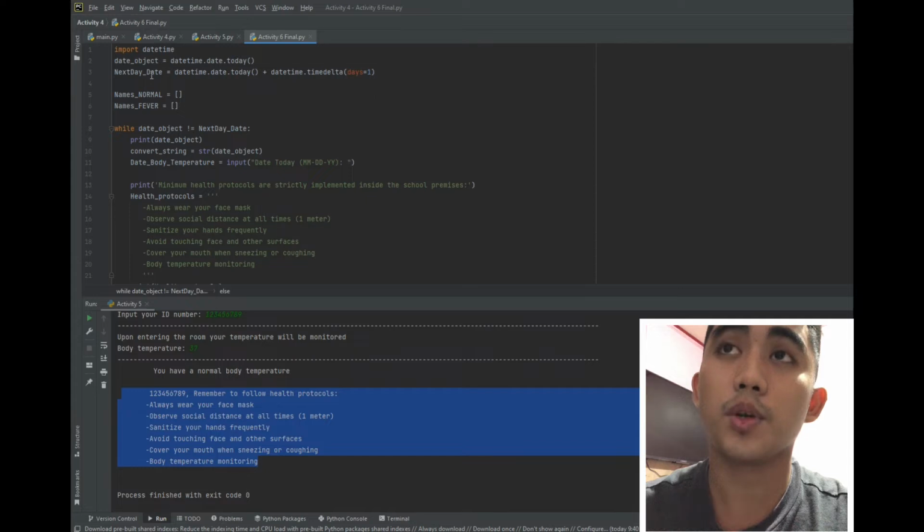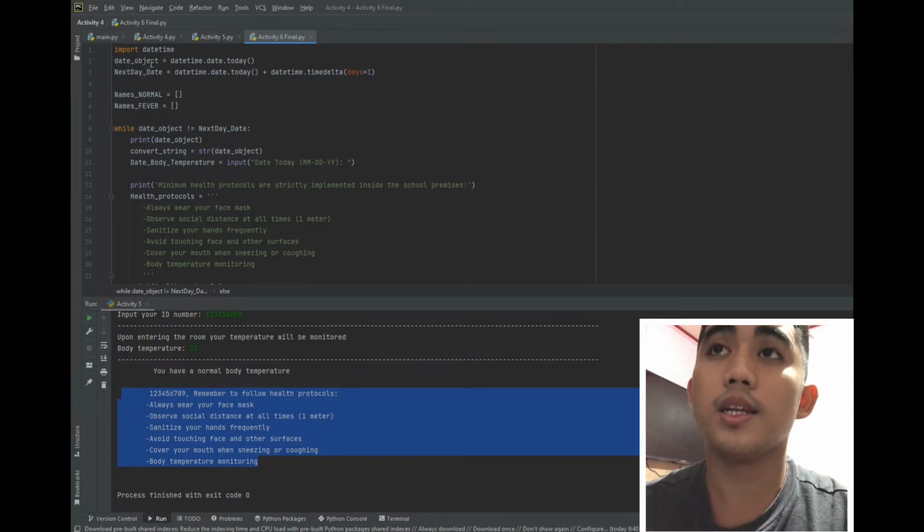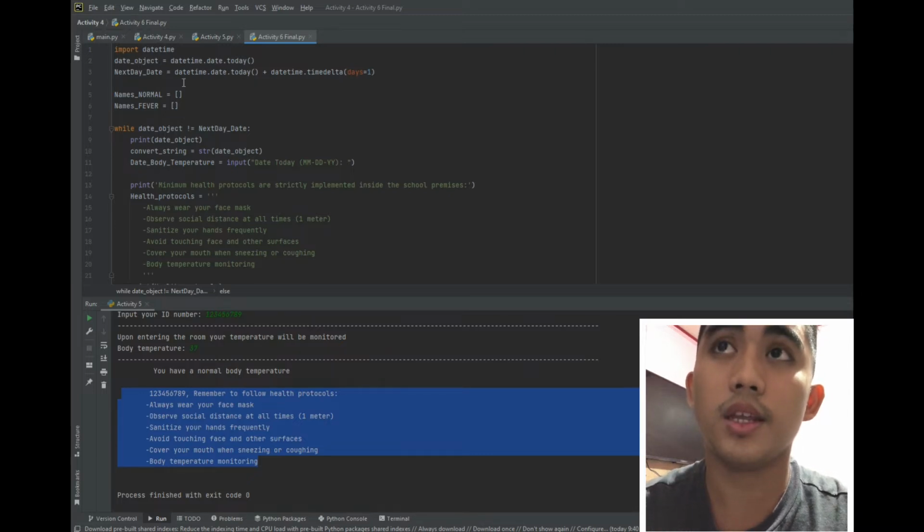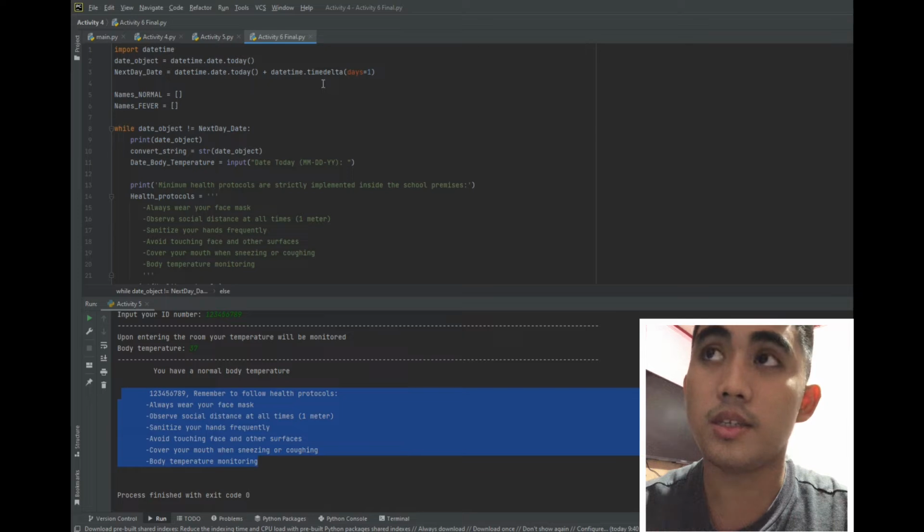I use the import module to automatically put the current date, or the date today. Import datetime, date_object equal to datetime.today. Next, next_date equal to datetime.today plus datetime.timedelta days. So timedelta days is referring to the unit of time. The unit of time here is days.